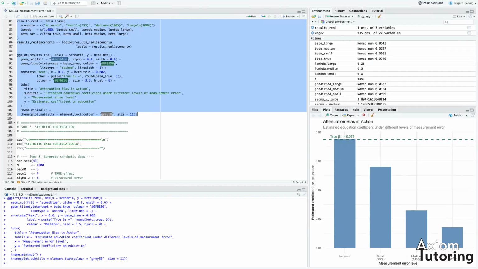For the second bit of the video, we're going to see the synthetic variation. Now, why synthetic data? With real data, as we said, we never truly know the correct answer, so we're comparing OLS with noisy education, not to OLS with reported education, which may itself have some error. What synthetic data does to solve this is that we generate the data ourselves, so we know the exact truth. We know that the beta 1 is 4 exactly, there's no ambiguity in it, and we're just going to generate the synthetic data.